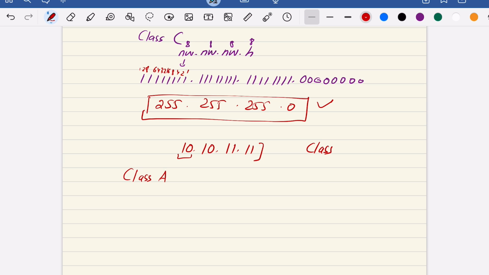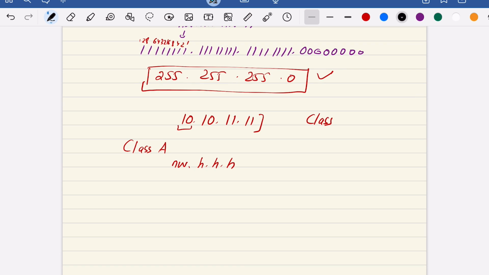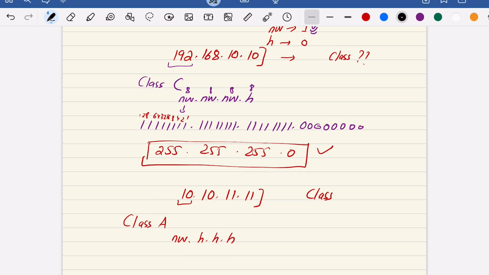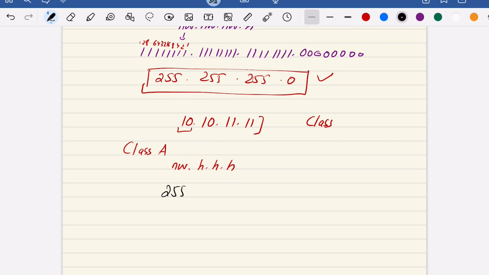Now, as you know, in a class A IP address, the first octet is reserved for the network, and the remaining octets are available for the host part. We know that. So for the network part, we use all ones. Remember, network part all ones. So what does it mean? 255.0.0.0. This tells us this is the network part, and the remaining are available for the host part.